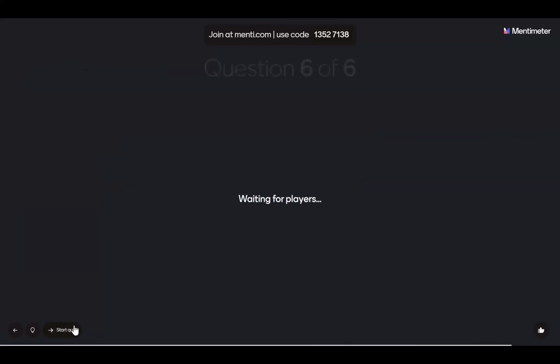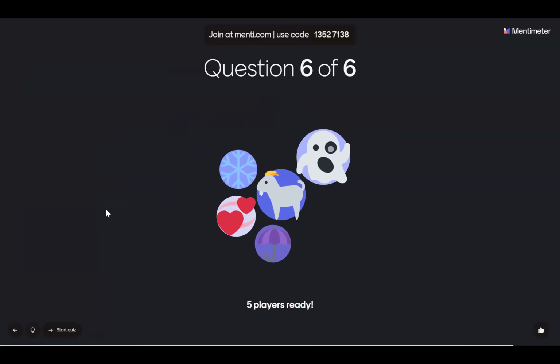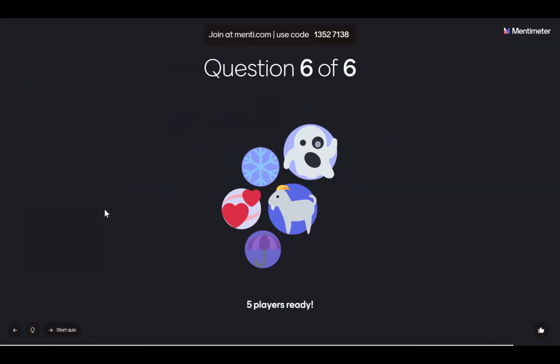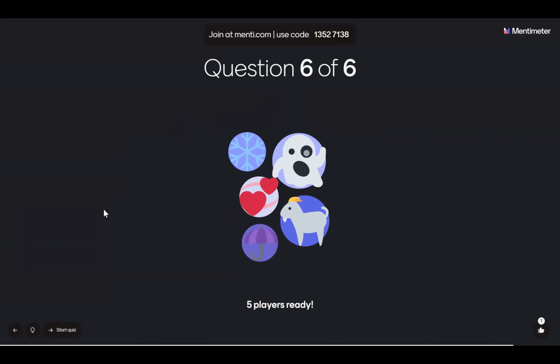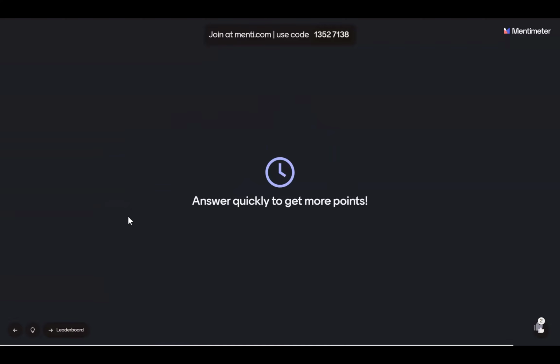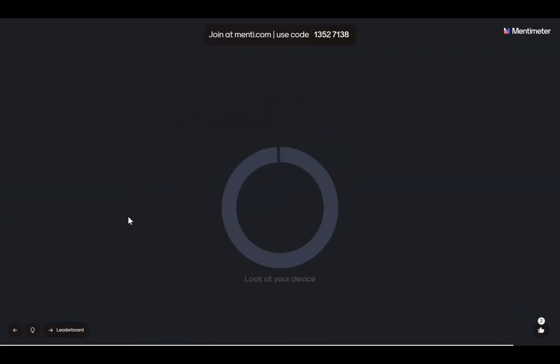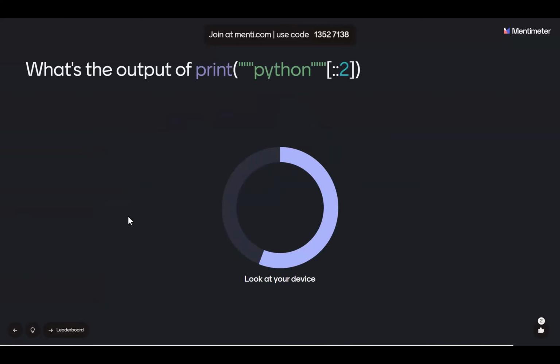Now let's go to the last question. Anyone who is ranked 1, 2, 3, this is the last question. Answer it fastest and correctly, and your ranking may improve. So I'm starting the quiz now. What's the output of this expression?